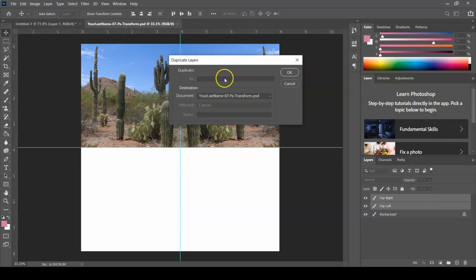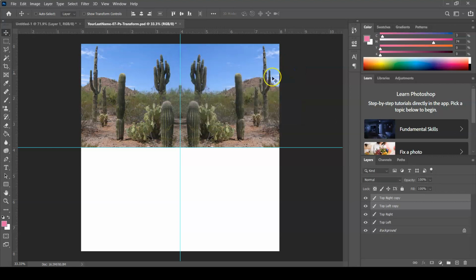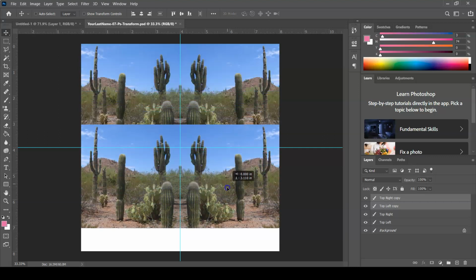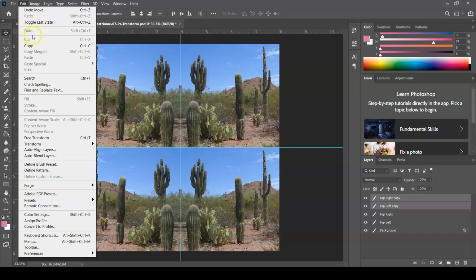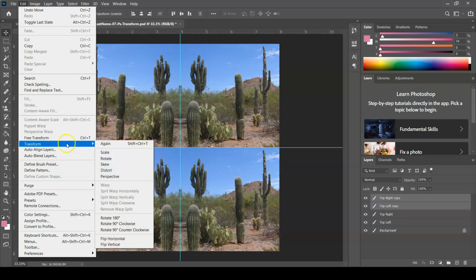It won't let me rename multiple layers. I'll click OK. And now I can drag those two new layers down to the bottom quadrants, and I can transform and flip those vertically. So I'll go up to the Edit menu, Transform, Flip Vertical.